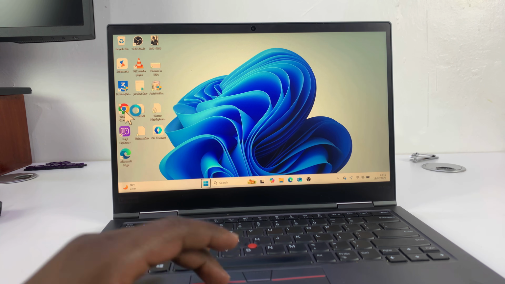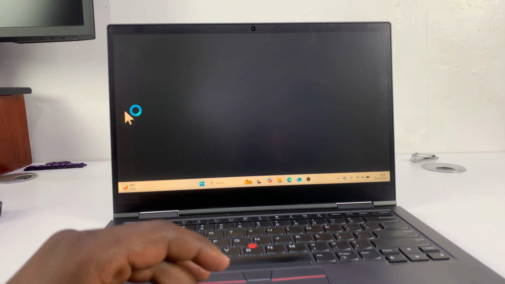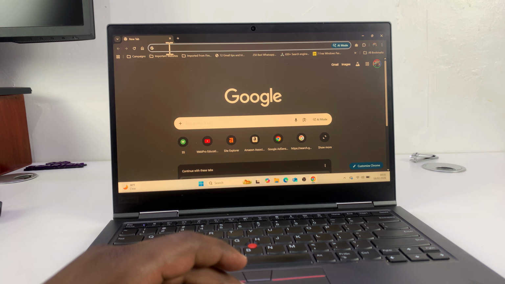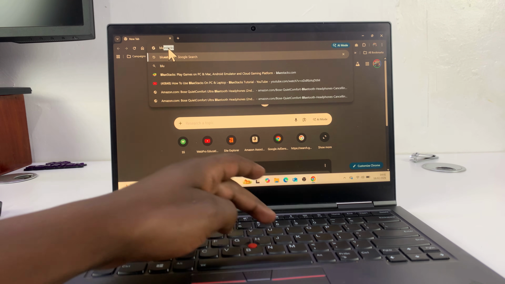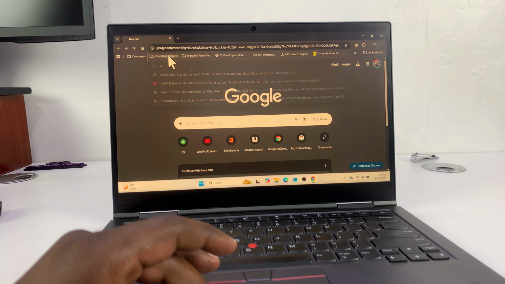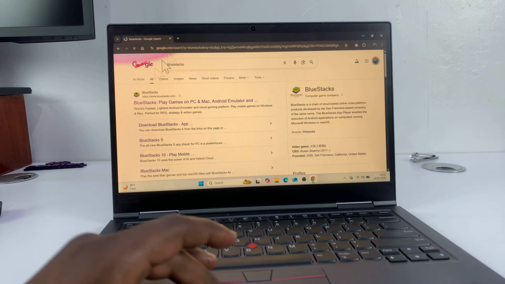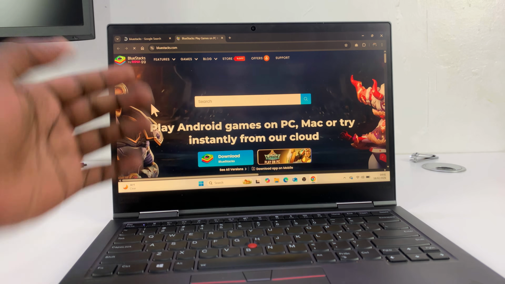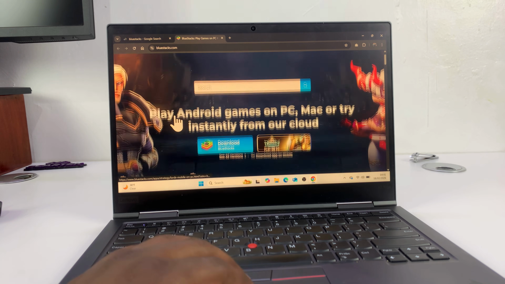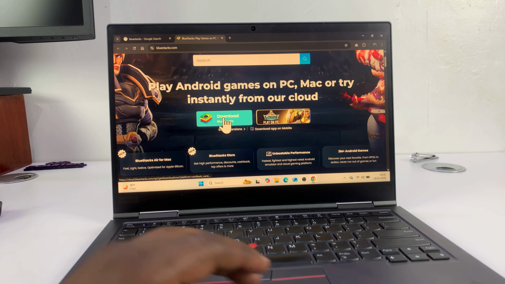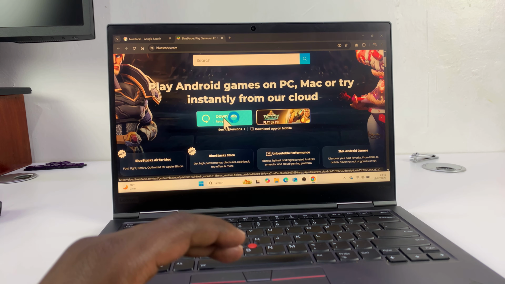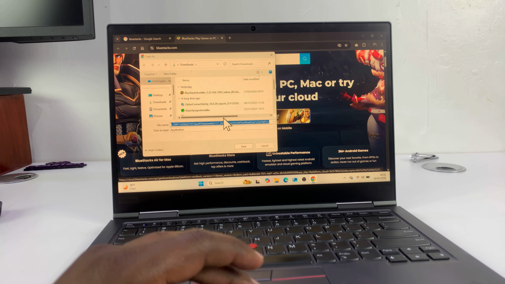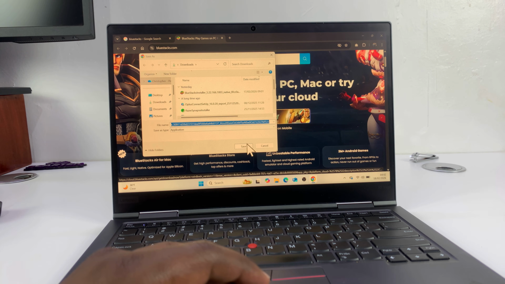So what you need to do is simply go to your favorite browser and then find BlueStacks. So just search for BlueStacks on your browser, and then you can see the BlueStacks website right there. Click on it. It's at bluestacks.com, and then you should see the big blue download button. So you want to click on that to begin the download process, and choose where you want your installer to be saved, and then click on save.